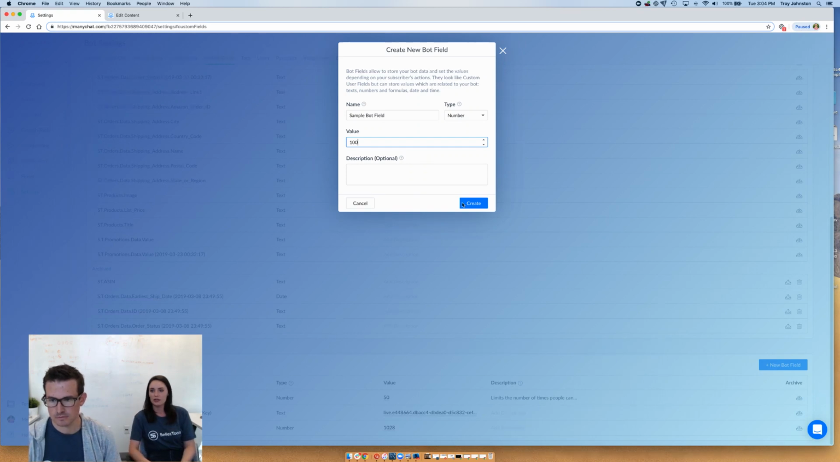Description is optional, as always. If you want to add a little bit more clarifying language about what this is for, go ahead and set that to whatever you need. So then we'll just click create.